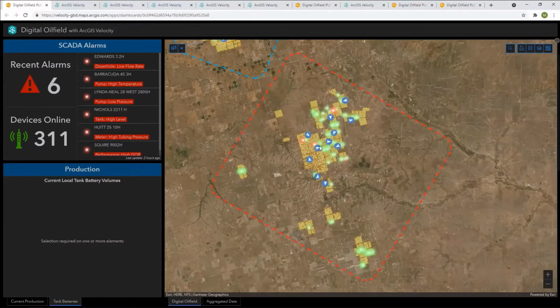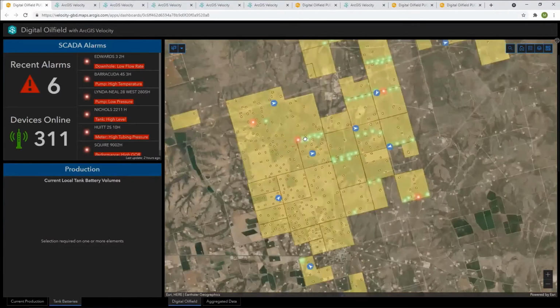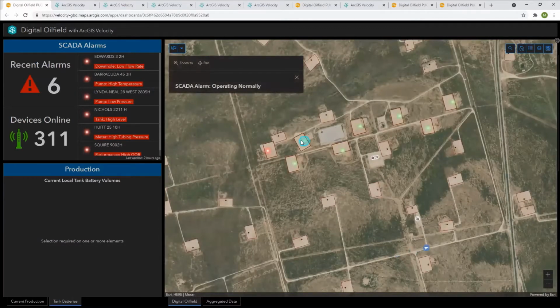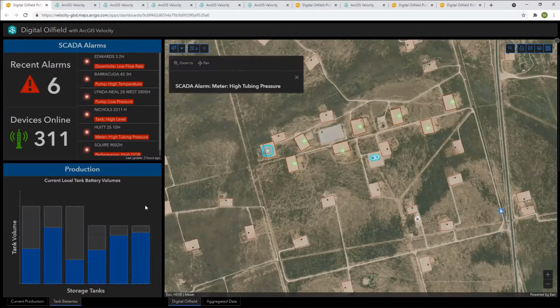In this era of the digital oil field, IoT sensors and other real-time data feeds are supporting remote operations, driving efficiency and reducing operational costs. For example, critical assets are being monitored by SCADA systems. Green dots represent equipment that are operating normally, whereas red indicates an issue that needs to be responded to, such as a meter with high tubing pressure in this case, or high volume tanks in these tank batteries.